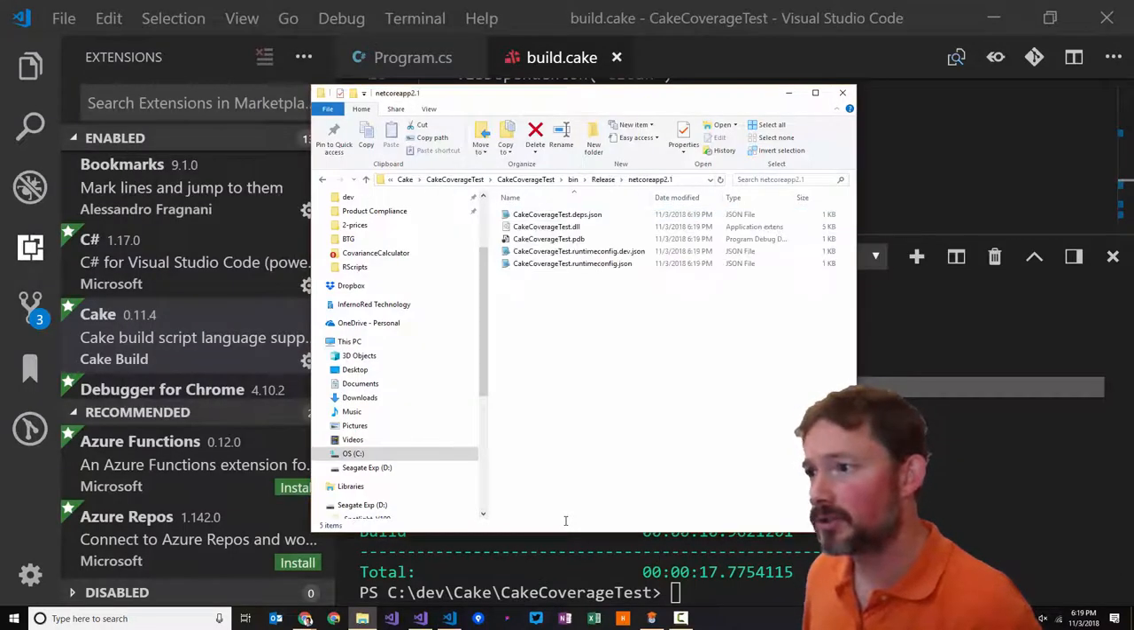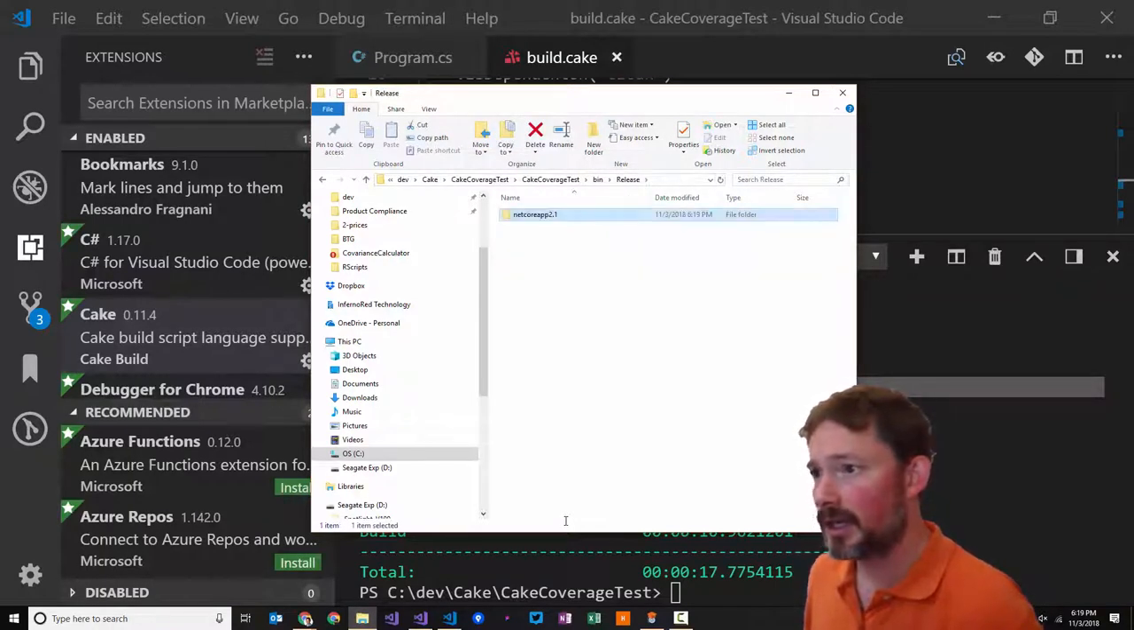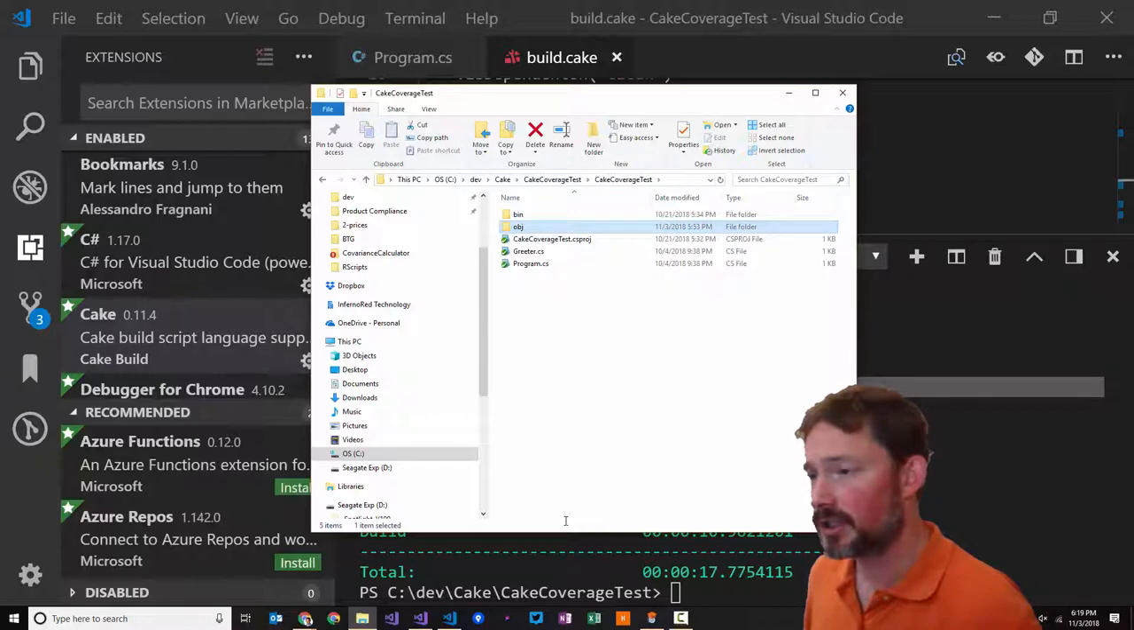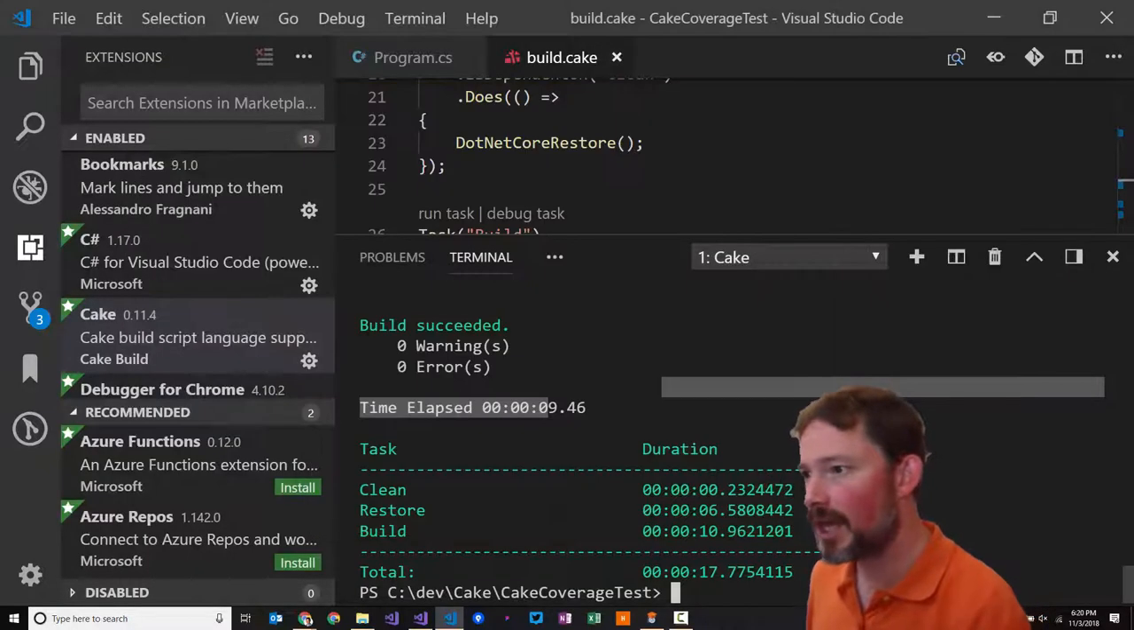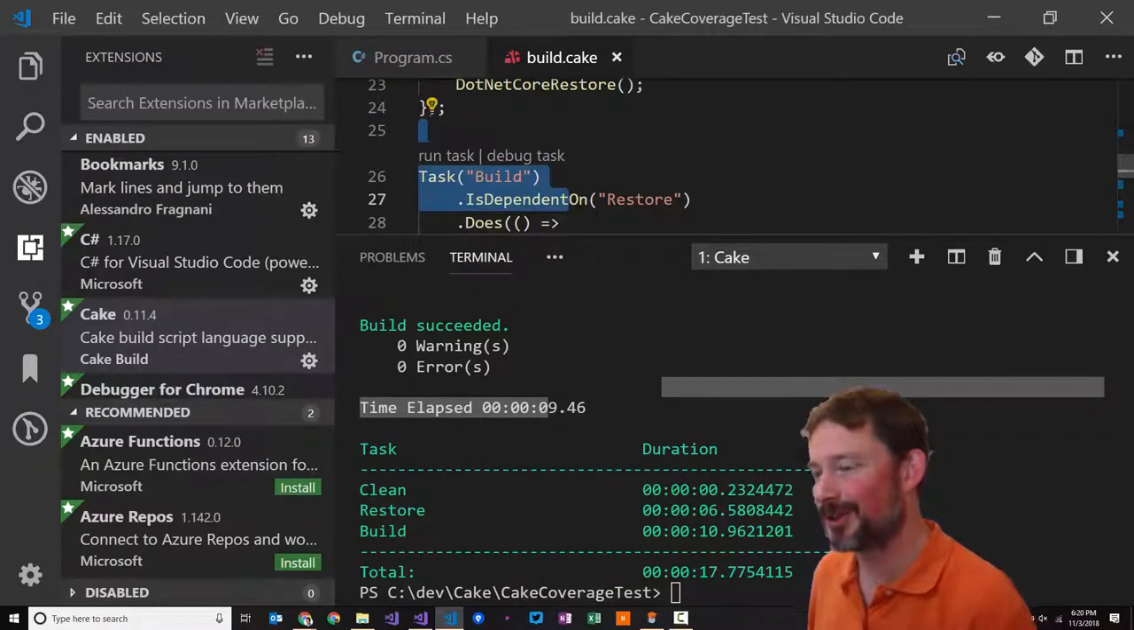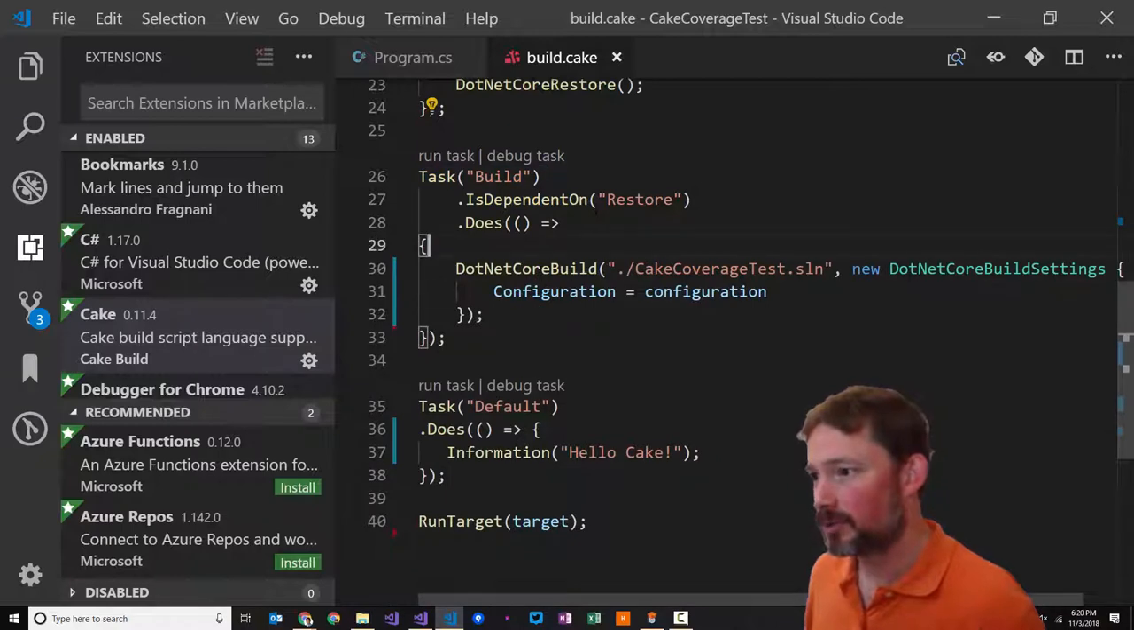And we go back into .NET Core app, and there we go. We got our DLLs and our PDBs, and I bet if we go into the unit test, we'd see the same thing. You can just trust me that it does. How about that? So, that's the build.